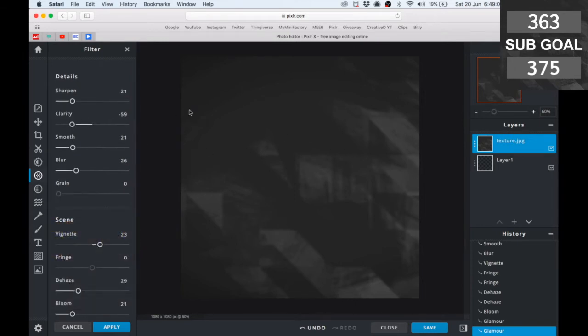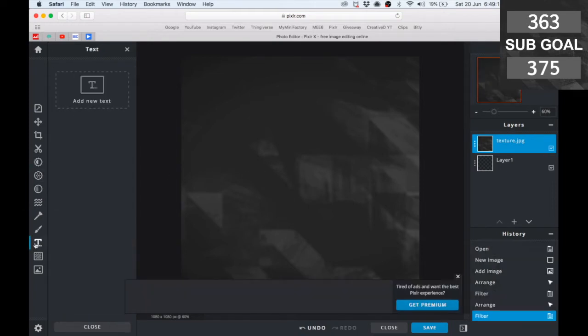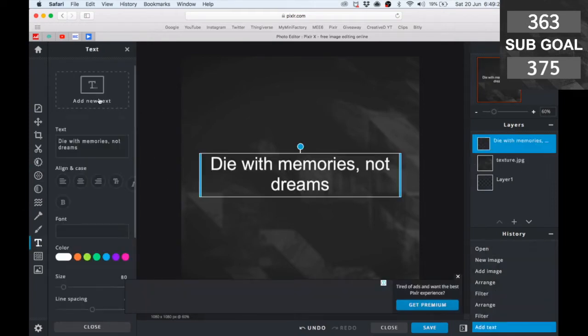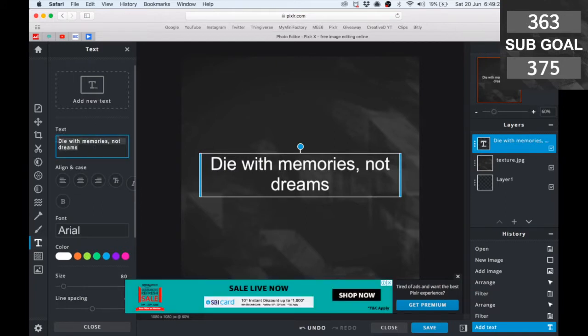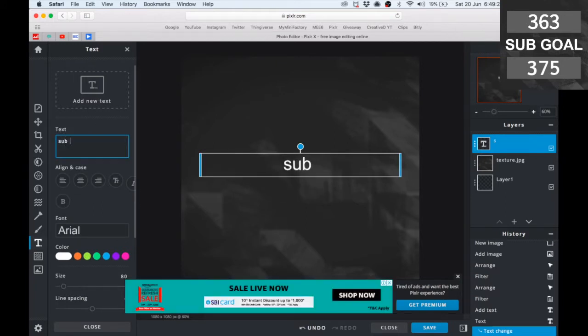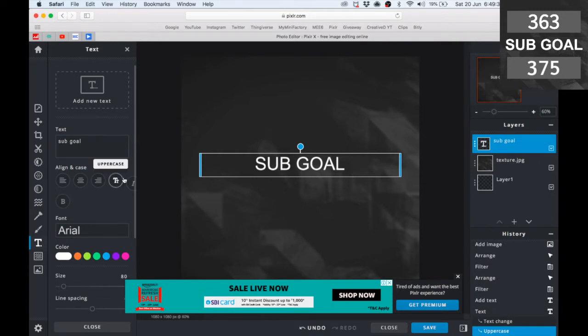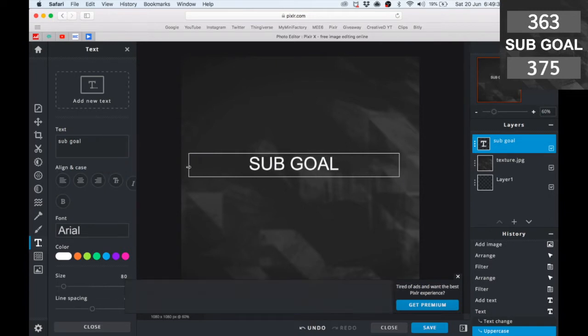Now for the part where you add the text, like the numbers, the live, and the goal, and then the sub goal is going to be written in the center. I'm going to go over here, go to add text, and write sub goal. So here we go, sub goal. You can type it in caps, but I'll just click on this because I want everything in uppercase.